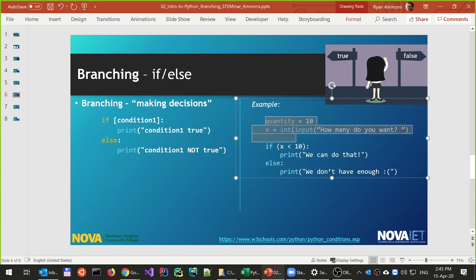In this case, I've given an example here. Quantity 10. I made a variable called quantity. I set it equal to 10. And then I said x equals, this is just whatever. I just used the normal x or i or j variable to hold the input from the user, which I convert to an integer because it's a string when the person inputs it.